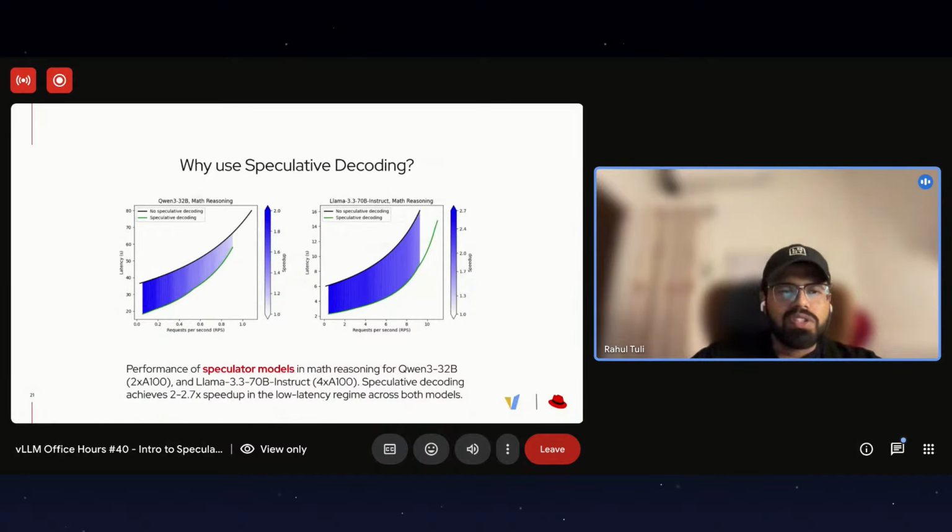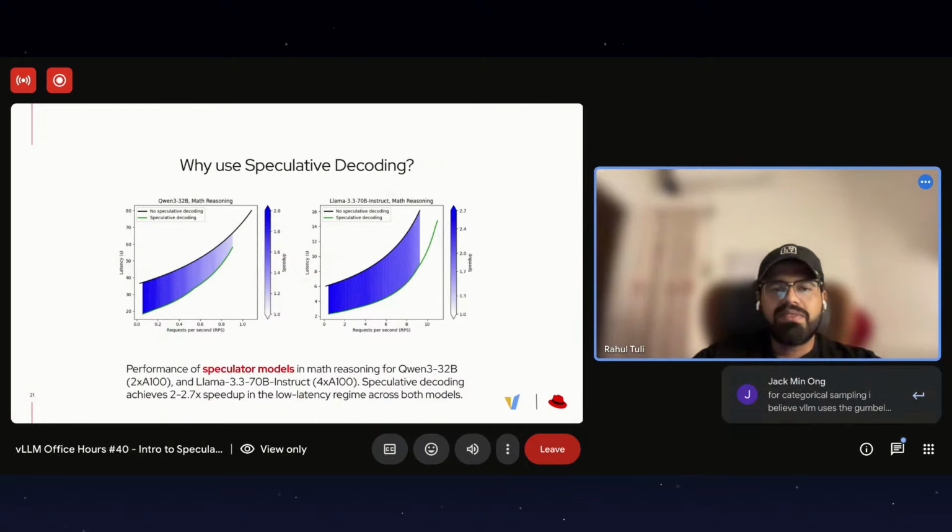For both the models, the one on the left is a Qwen3 32 billion model, and the one on the right is Llama 3 70 billion. For both of these models, we see that in low request per second scenarios, our models using speculative decoding give us at least a 2 to 2.7x speedup, which is very, very good.